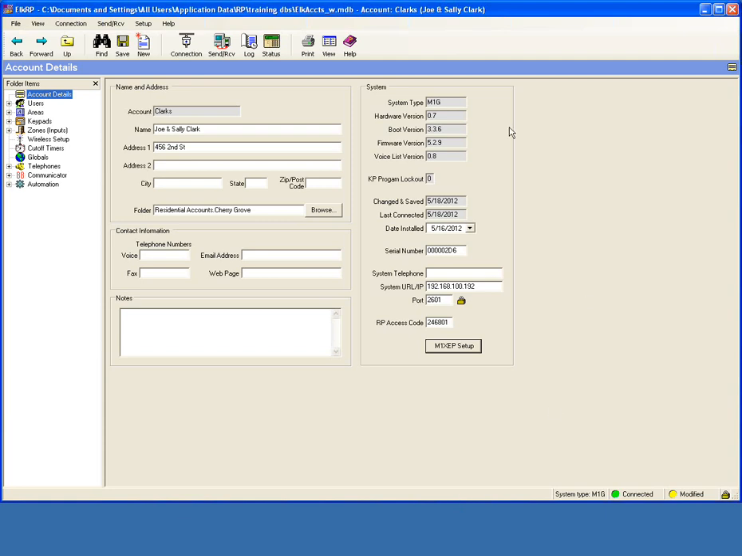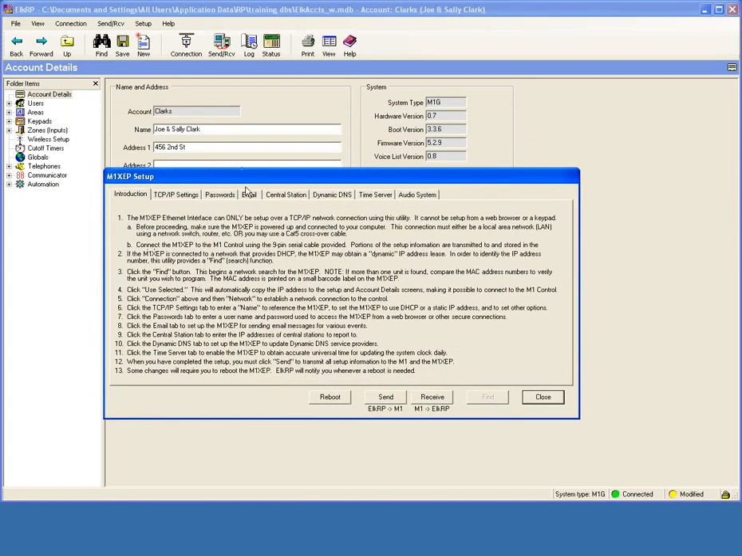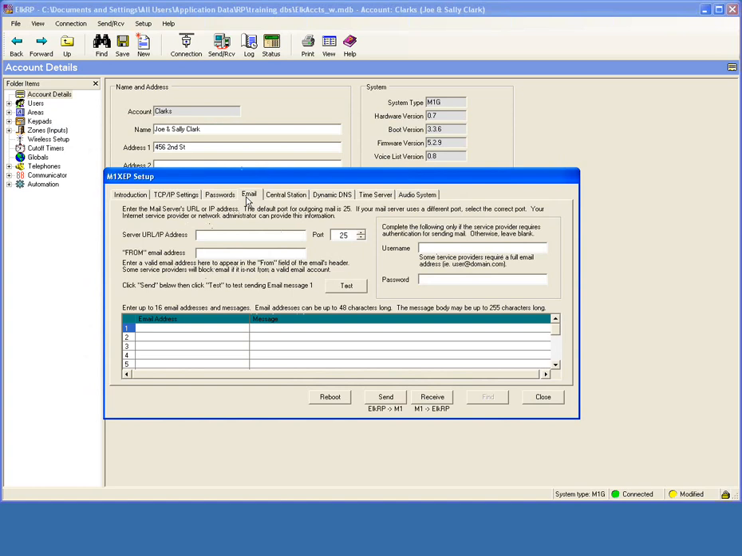So the next thing that I would like to talk about, I do want to go over very briefly here one thing, and I'm not going to spend a great deal of time on this because we do have other resources and I want to get to as much material in ElkRP as we can, but I am going to briefly go over this email tab with you in the M1XEP setup. If you want to have the M1XEP send emails, you have to give it a mail server to send the mails through. That's what we're asking for here.